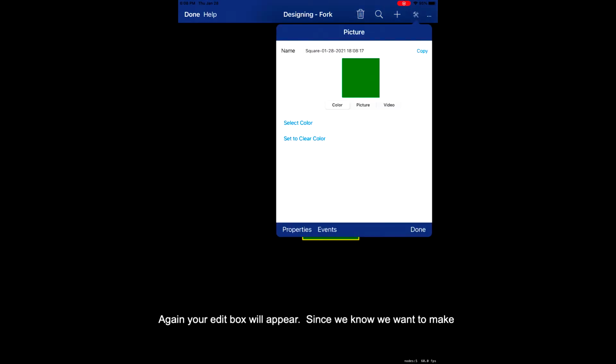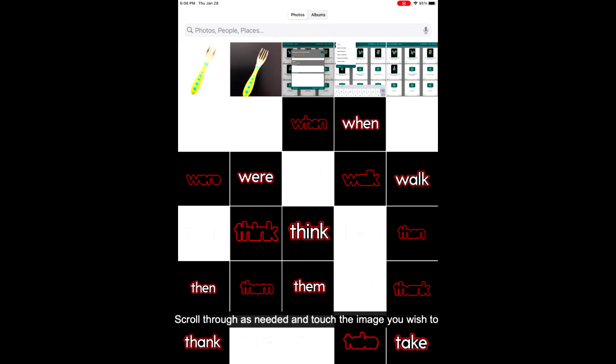Again, your edit box will appear, and since we know we want to make it a picture, touch Picture under your preview screen. When you do, you will see a link that says Select from iPhotos. Touch this link to open your iPhoto library. Scroll through as needed and touch the image you wish to select.